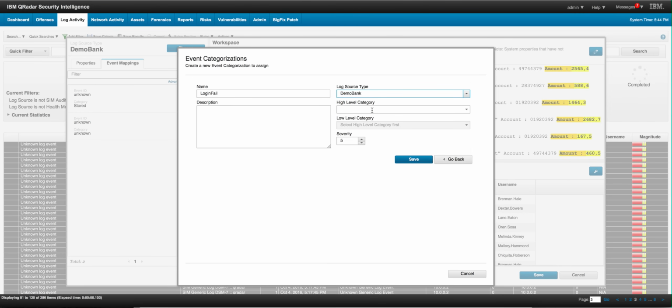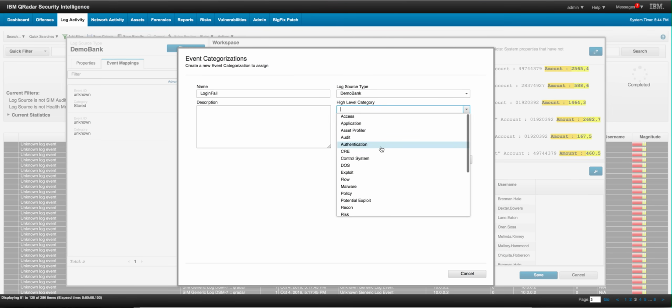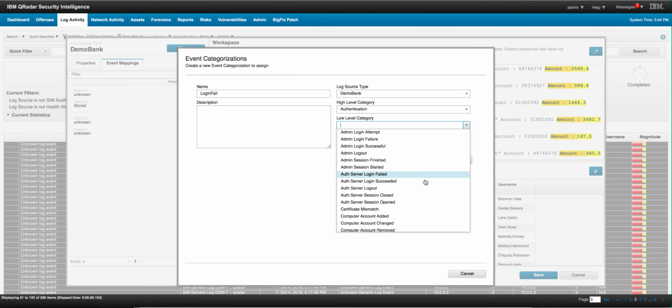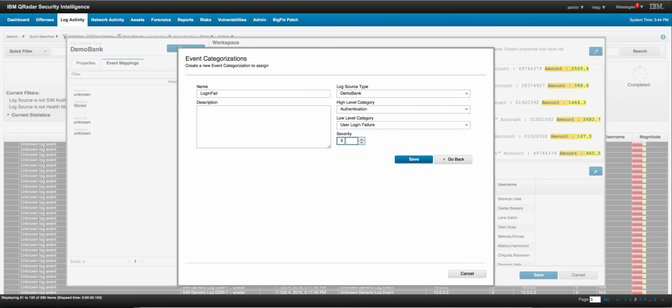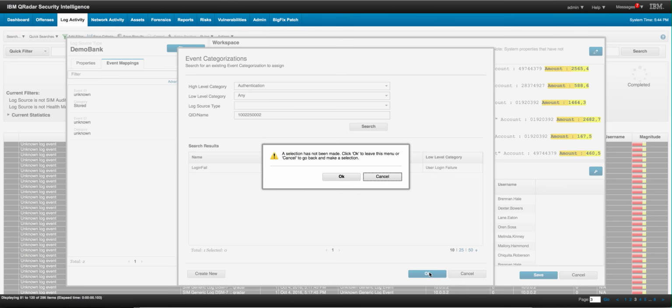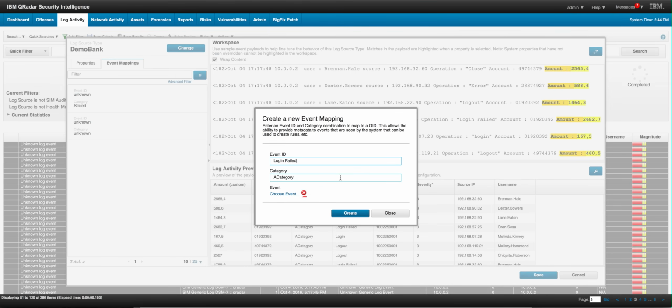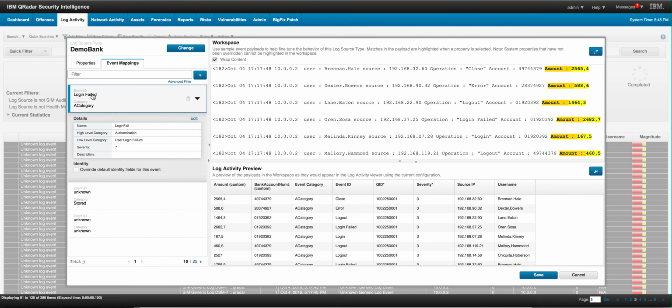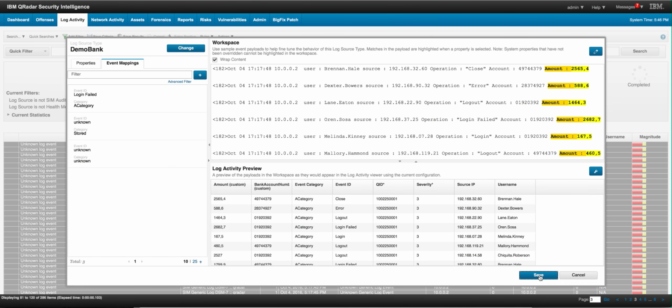Let's say the high level category is a login failure, so let's choose authentication, and for low level category, I think there should be a user login failure. Let's increase the severity here, make that 7, and save it. And notice that a new QID ending in 00002 has actually been created, all done from the same page. So we choose the same event, and we got that mapping done here for us. We need to save our work, and we are done here.